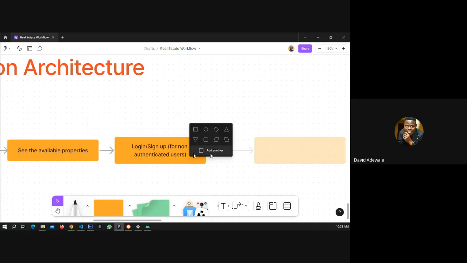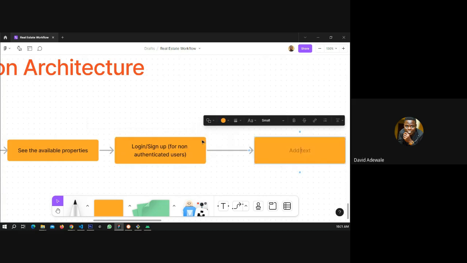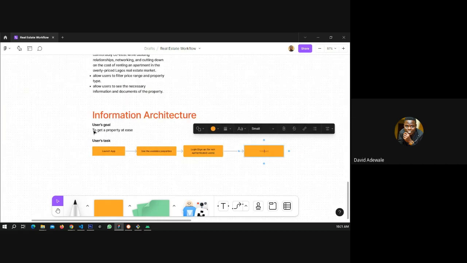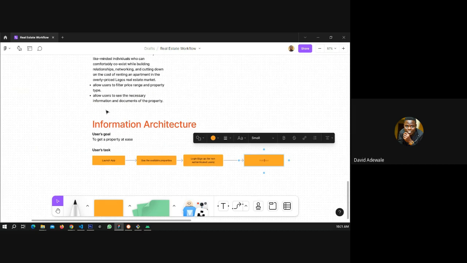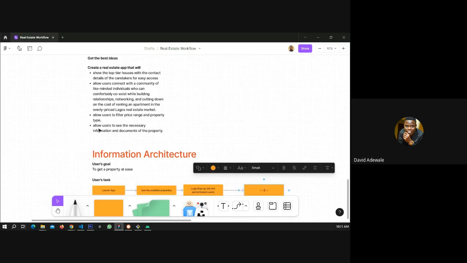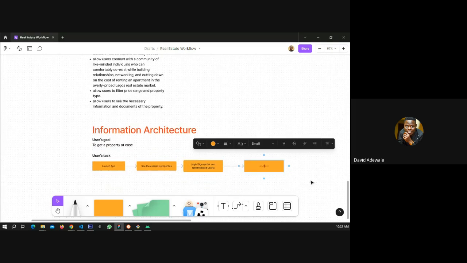So after that, I will have the last thing here, and then let me see from our goal. Our goal is to get a property at ease. That means we need to allow the user, after logging in and you've seen the property you want, to request for it. That means you need to get it. And from the best idea, we say show the top tier houses with the contact details, allow users to like-minded individuals, relationship networking, allow users to filter price. So if users can perform all these, they should be able to get the property.